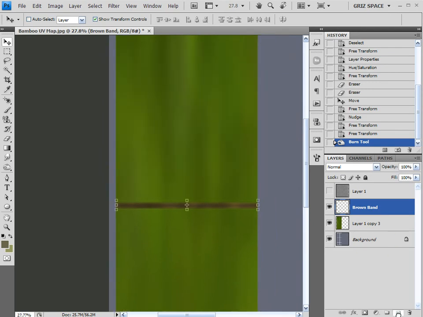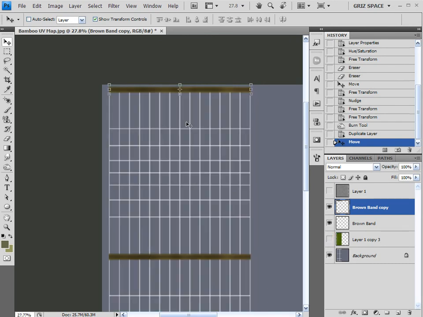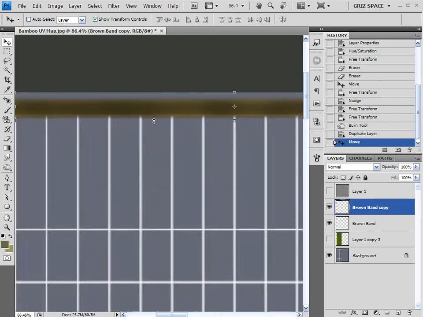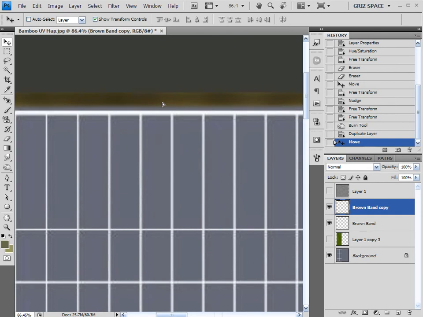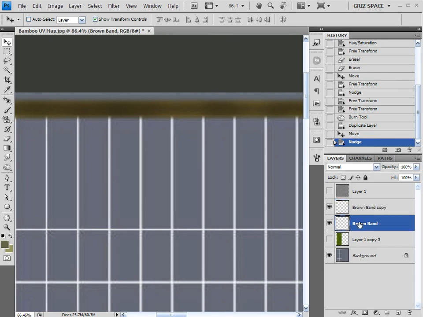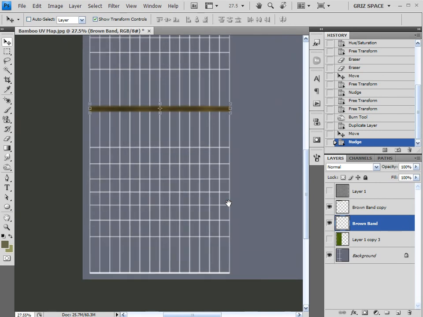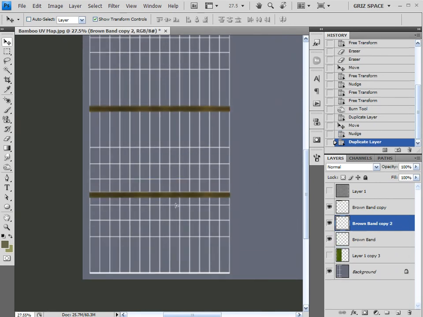I will duplicate that layer. Hold down Shift. Drag it up here. Let me hide my green. Then move that into place. Come back down to this one. Let's copy that one. Hold down Shift and drag it down here.